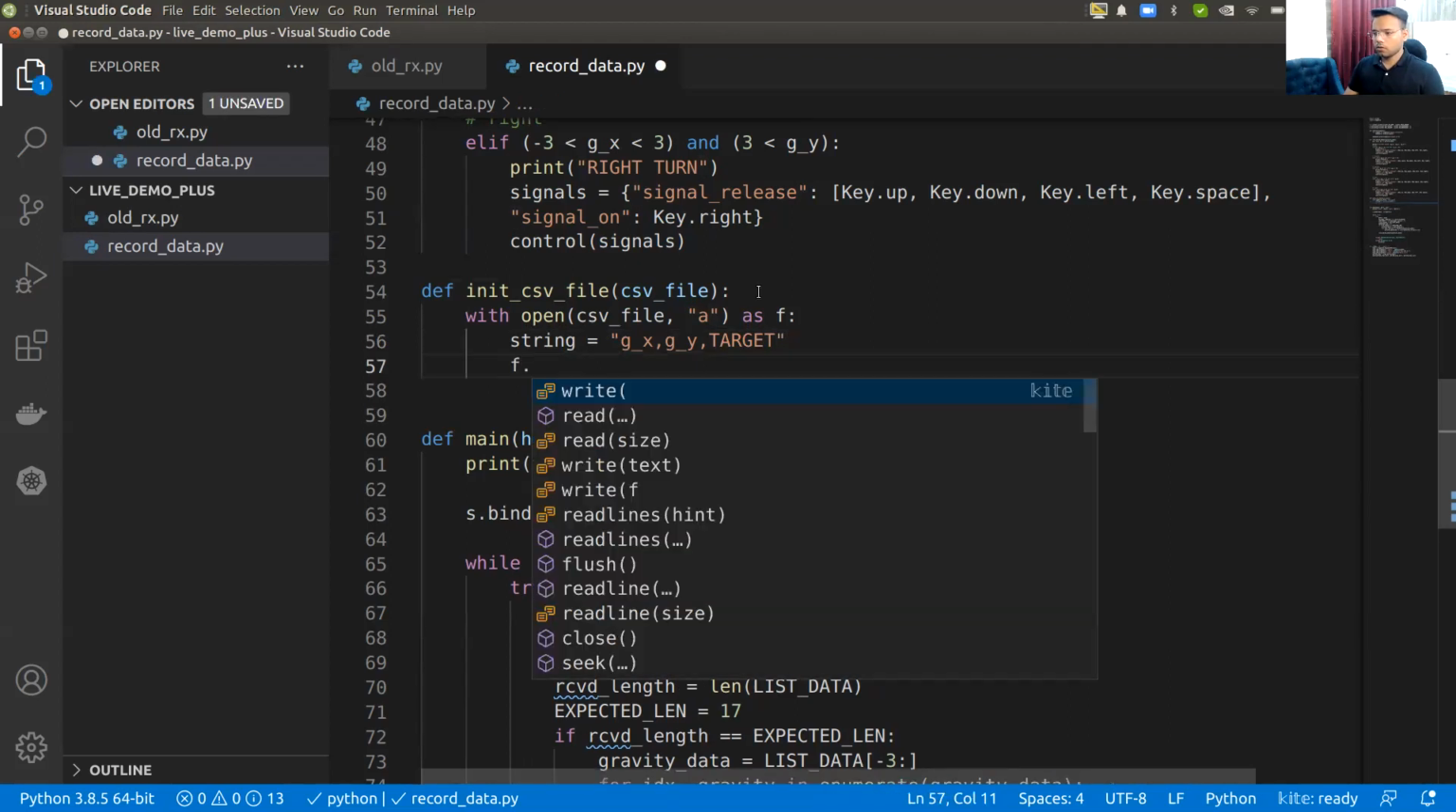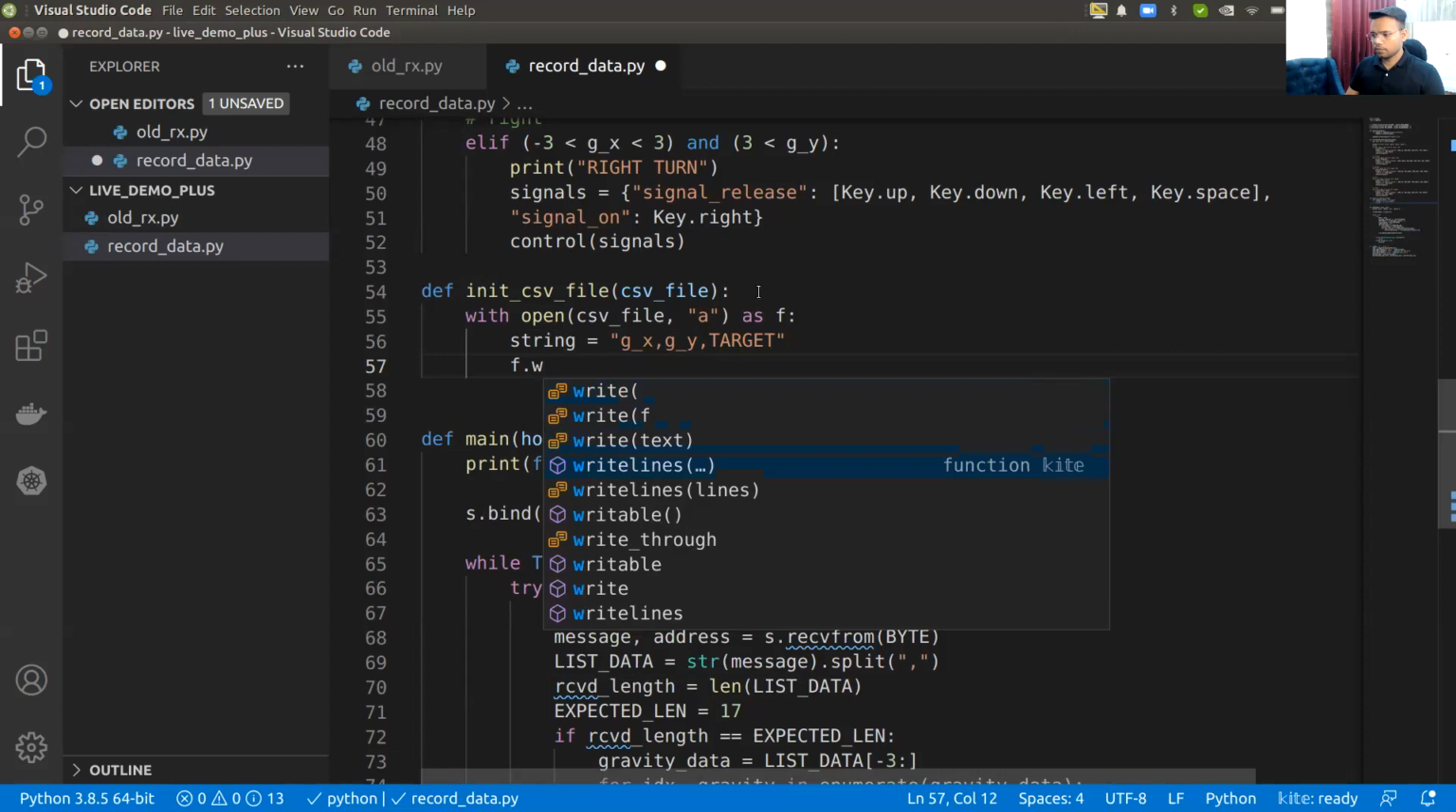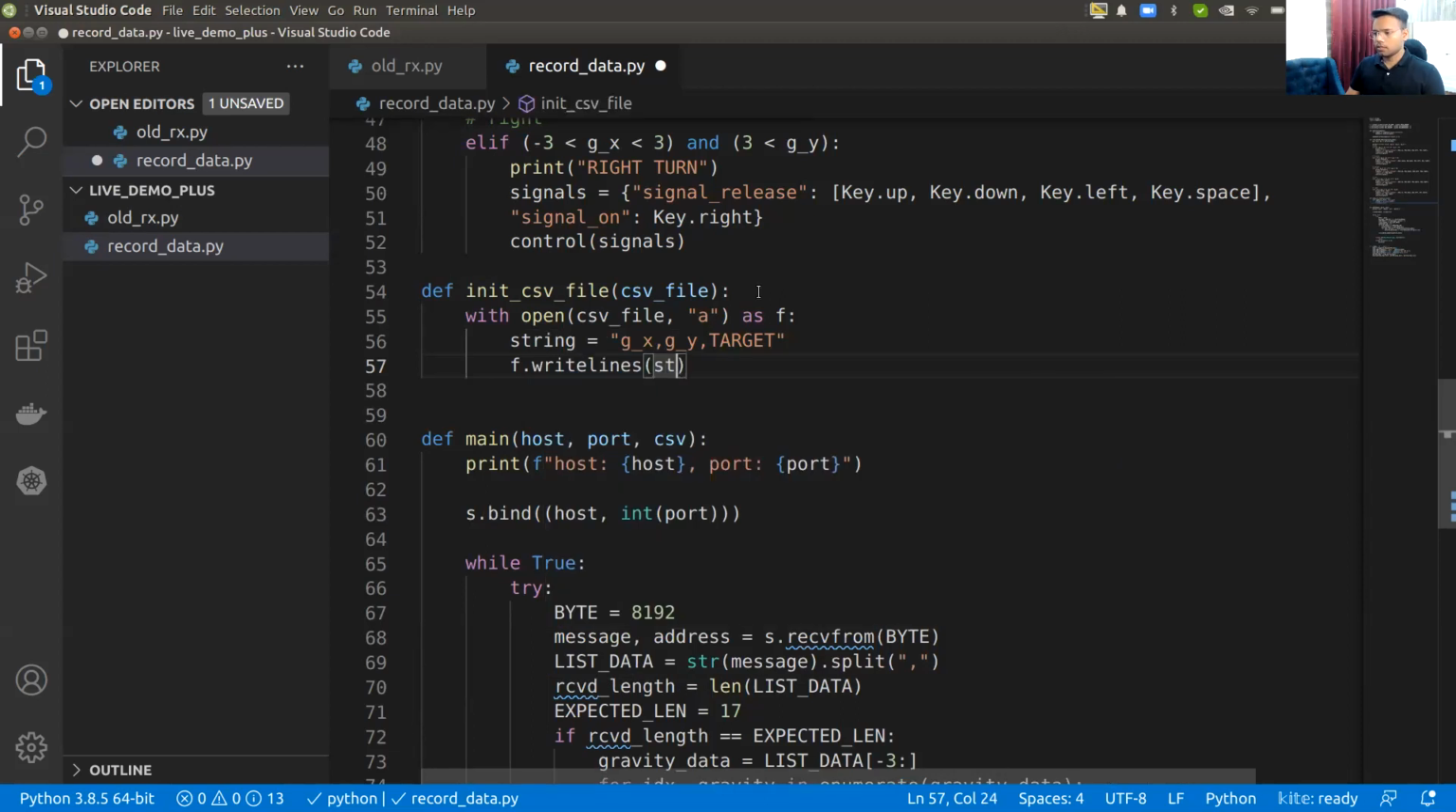And then after that we can go for f write lines, and then call for this string. Let's pass this string. One important thing that we need here is to also put a new line character at the end. So we will be writing that at the end. The reason is that whenever we append the data, it should go just below this line.